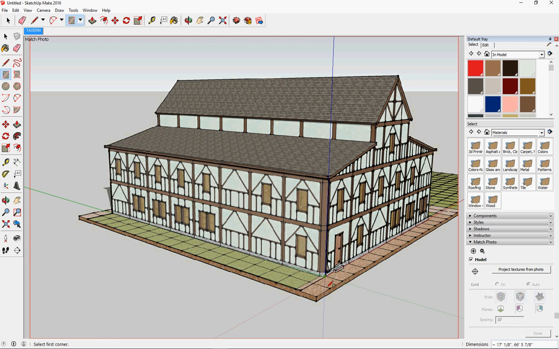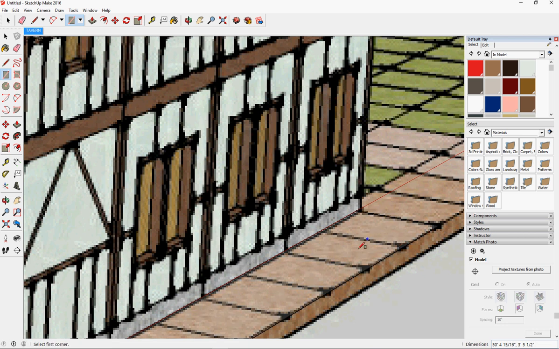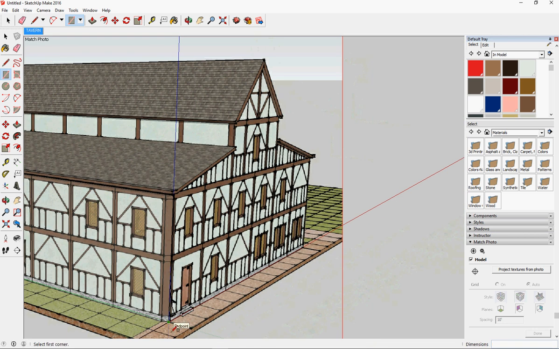Now we create the second facade. First the sidewalk, to help us a little bit. It's better to zoom in a little bit to get more precision. Like this. Okay. We try to get there. With the photo it is a little bit tricky.